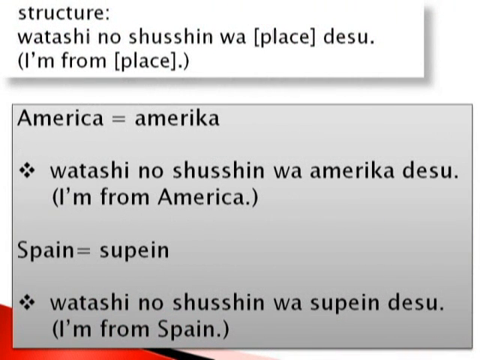Alright, let's practice using this structure to respond. First we have America. America. 私の出身はアメリカです. Okay, that wasn't so hard. Let's try one more. Spain is Spain. 私の出身はスペインです.